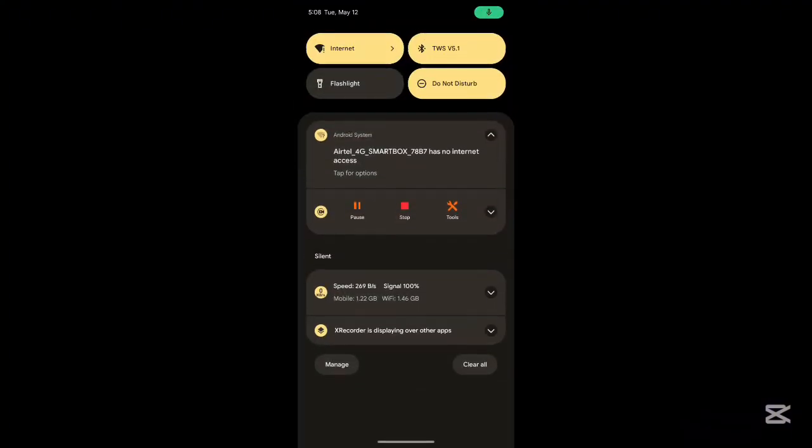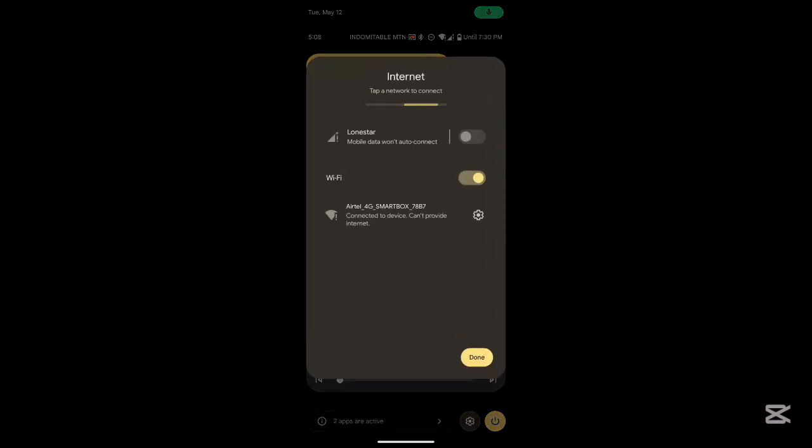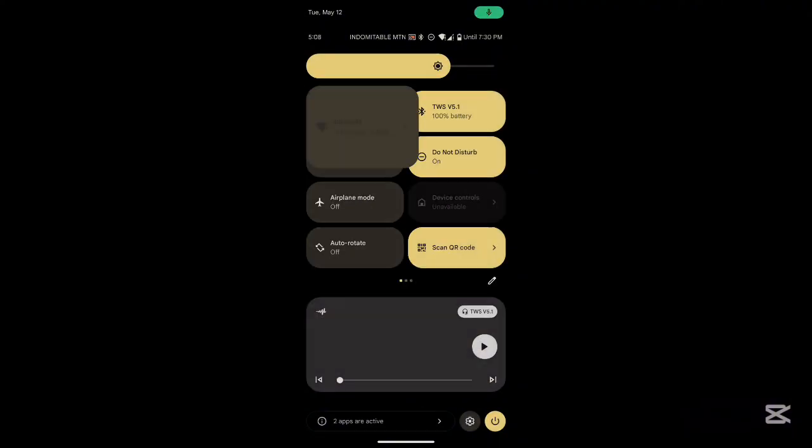As you can see right here, I'm connected to a Wi-Fi without internet. This is an Airtel 4G smart box, but the SIM card inside this Airtel 4G smart box is blue, which is Camtel. For those in Cameroon, you will understand. You just try this with your own country. I'm sure it's going to work.